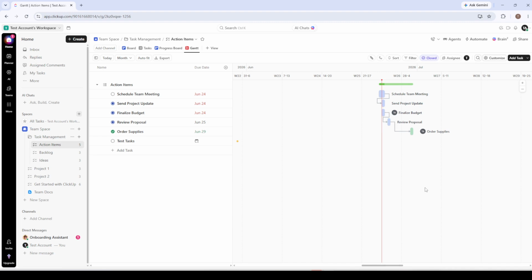One feature worth knowing about is reschedule dependencies, which you'll find in your Gantt settings. When this is turned on, moving a task that other tasks depend on will automatically shift all of those dependent tasks forward or backward to maintain the same gaps. This is enormously useful when a deadline slips. Instead of manually adjusting 10 tasks one by one, ClickUp does it for you in a single drag.